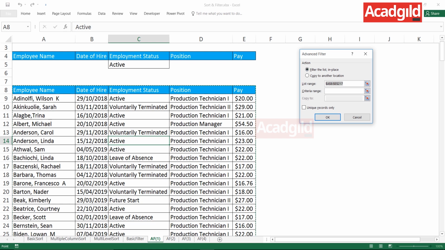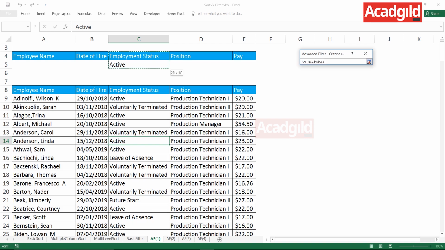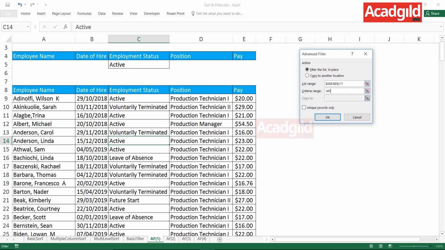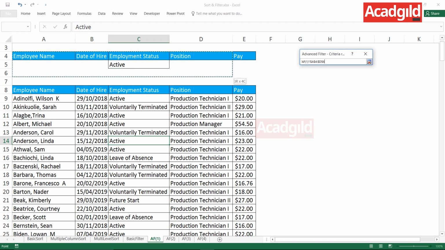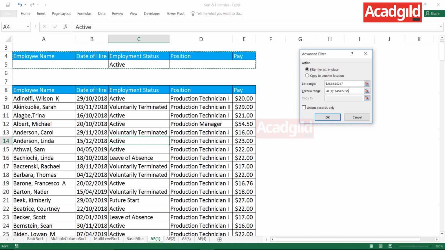The first option is List range. List range is nothing but your source data, which is by default selected here. The second one is Criteria range. As I said earlier, you can select the criteria this much, or you can select the criteria like this, one and the same, because the other records are empty. Make sure you write the criteria outside the table. You cannot use the criteria within the table. That's a condition here.